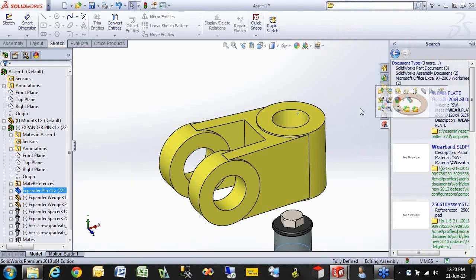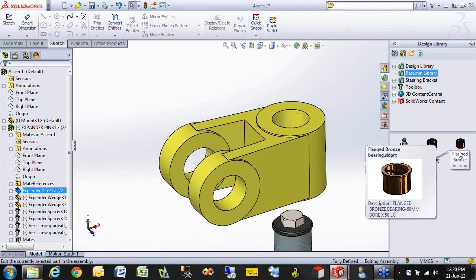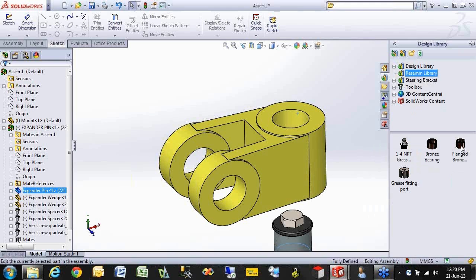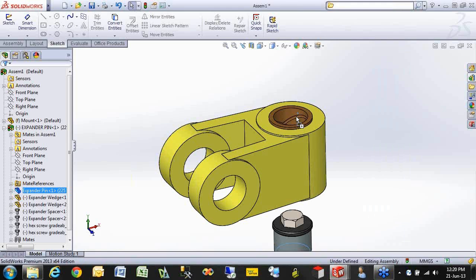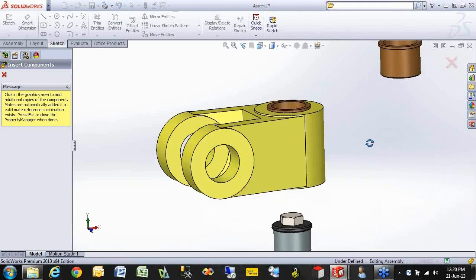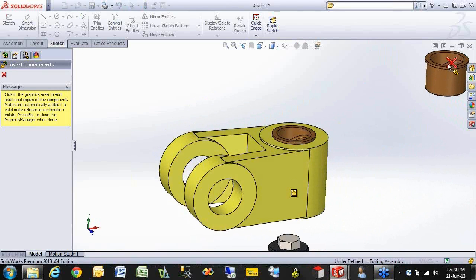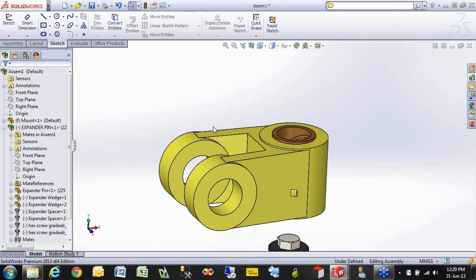Sorry, not a wear plate. What I'm actually looking for here is, in our library, I've got a bearing. So what I'm going to do is drag that bearing from my library into the component here. And again, notice it snaps onto the component there. And I'll come around to the bottom and I'll pop another one into the bottom. They're the only two that I need.